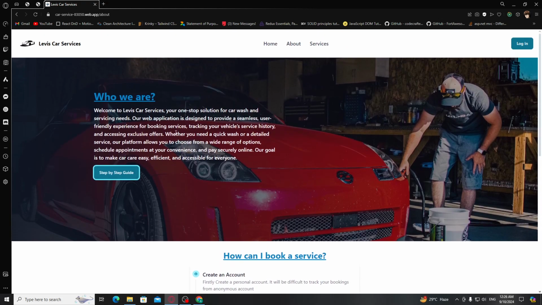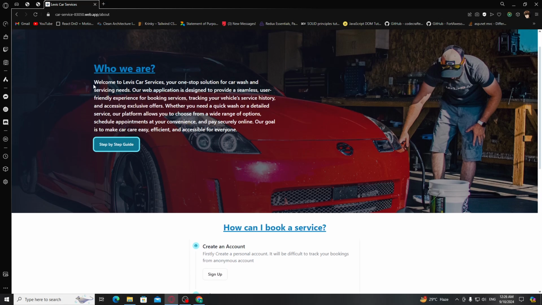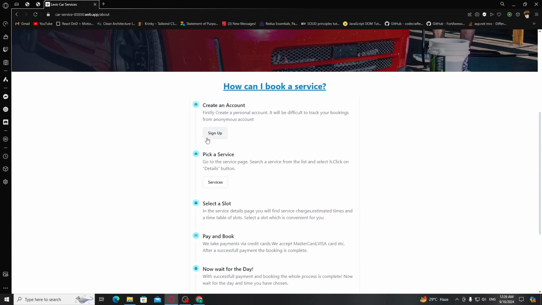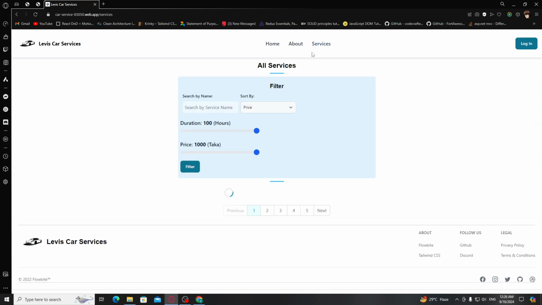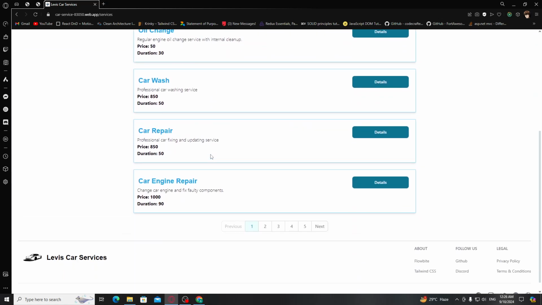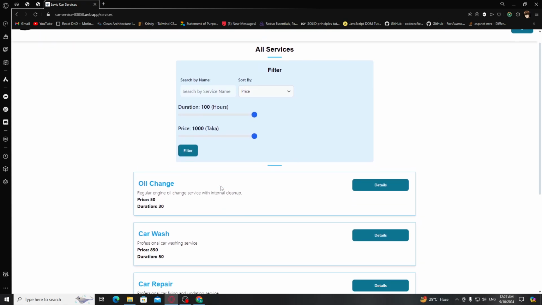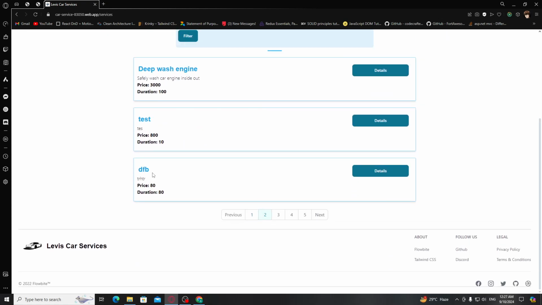Here in the about page, you can learn some more information about this website, what it does, and there's a step-by-step guide for the new user on what they can do. The user firstly has to create an account, and then they have to pick a service by clicking on services. As you can see, there's a list of services, and there are some jumbled services too.